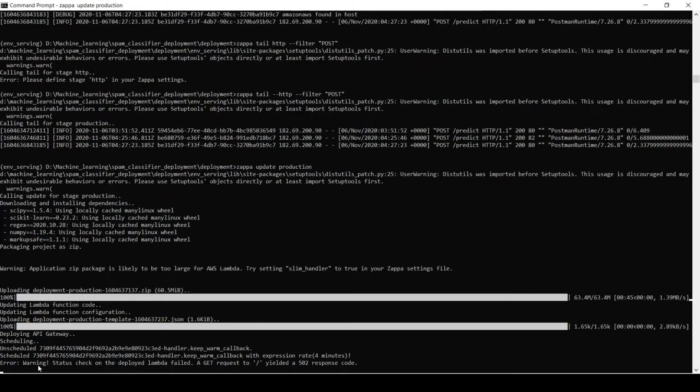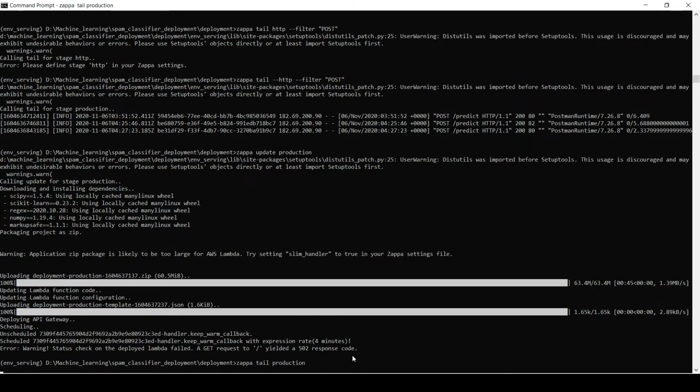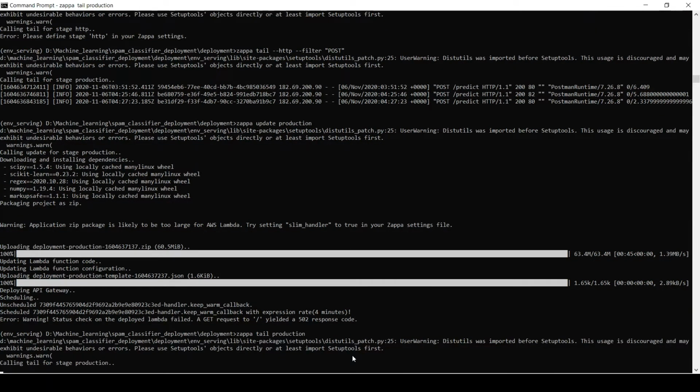So it's performing the same set of activities. And here you can see that its status is deployed, but it's failed. But why has it failed? We know the root cause, but we'll check it with the help of zappa tail production. We'll press enter. It will pull the log.